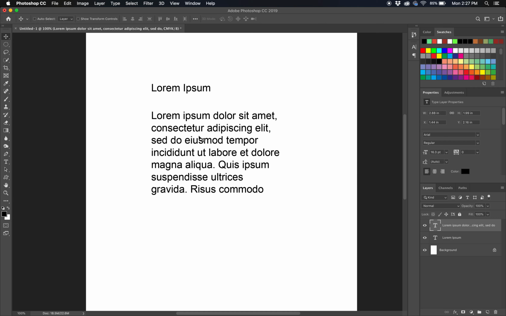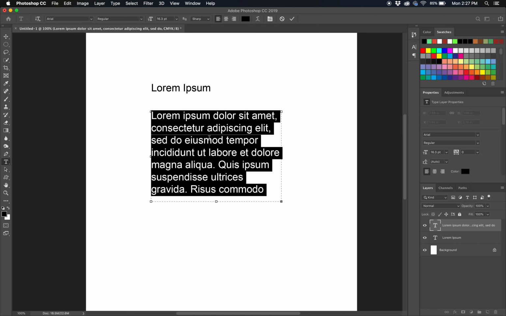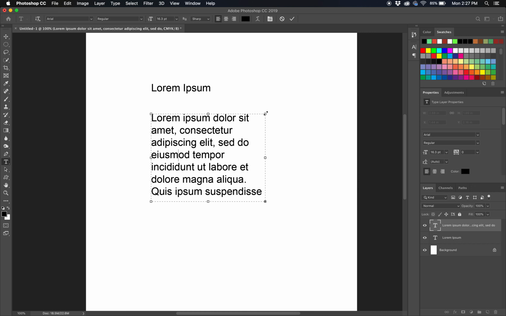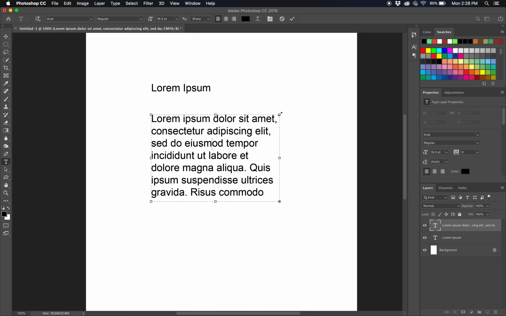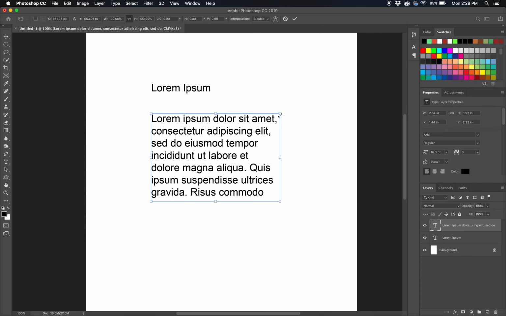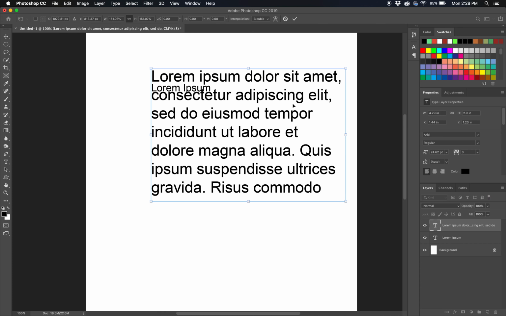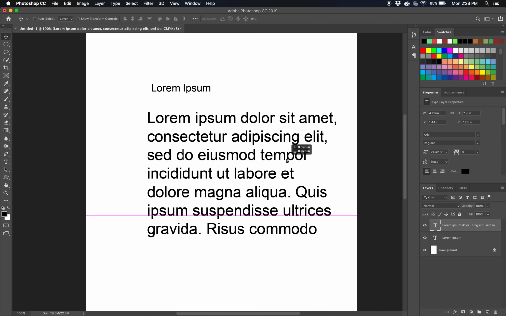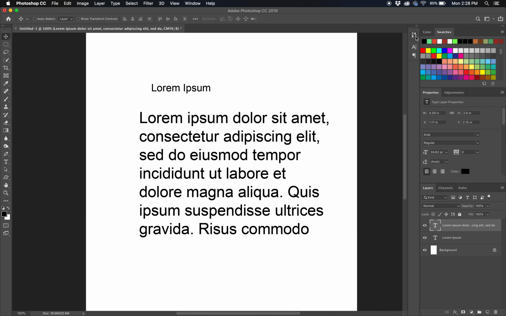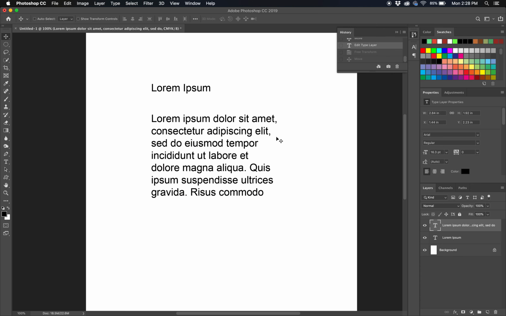The only difference, I think, for area text is if we're in editing mode and we go to move the bounding box, it will reflow the text just like in Illustrator. But if I go to Edit, Free Transform, or hit Command T, it will enlarge it, unlike Illustrator, where it never enlarges area text. So that's something kind of nice to use. And let me bring that back down to a little smaller.